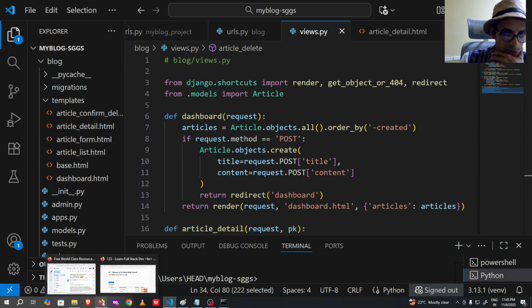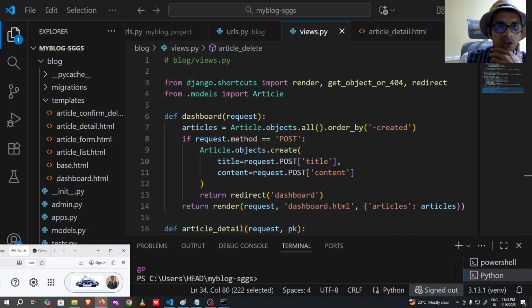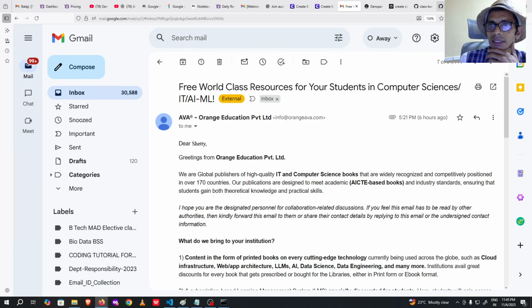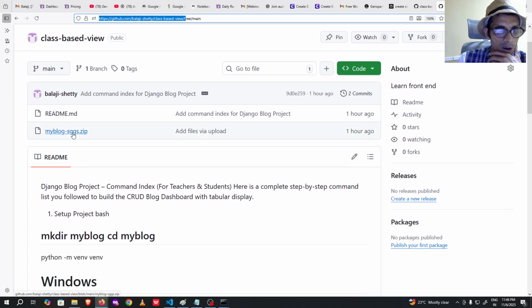on the GitHub link. Don't worry, I have already created all the code in my GitHub link. I will just show it to you. This is my GitHub link. You just go to this class based view, and in this code you will see my blog as zip. You download the source code.